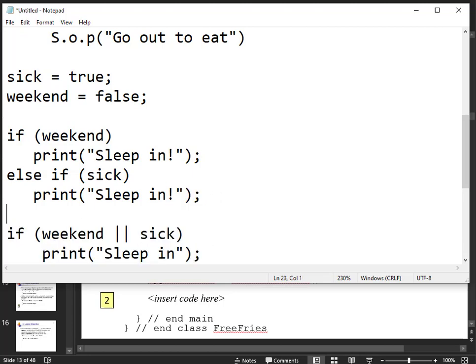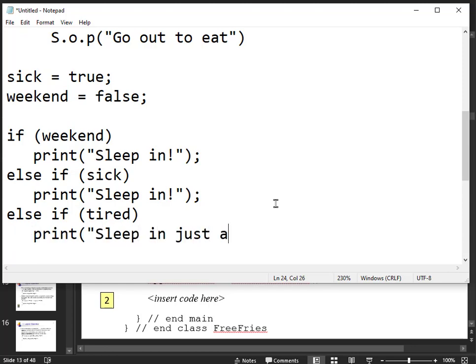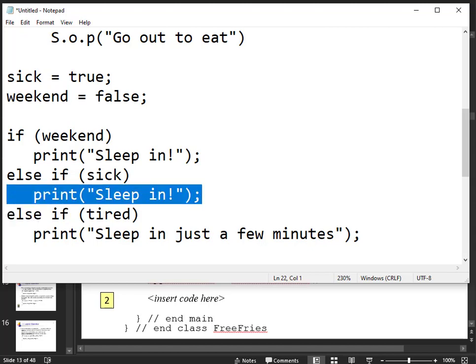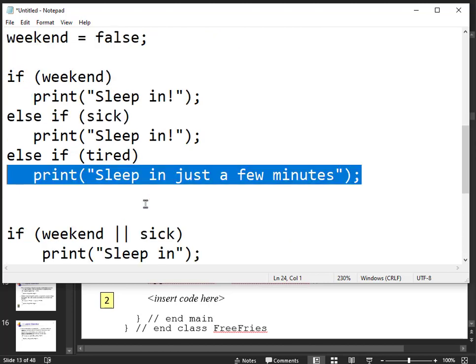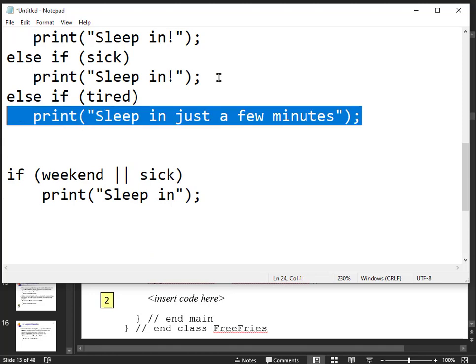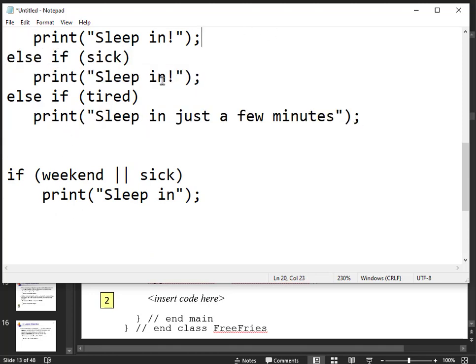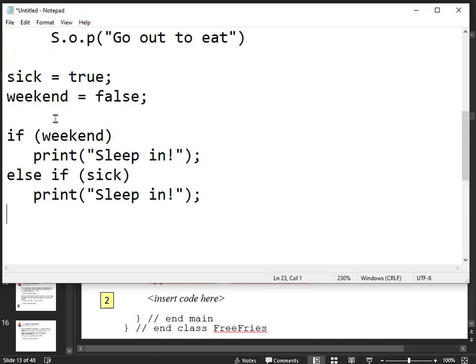Now if the results are different, right? Else if tired, print sleep in just a few minutes. Now the results are different, right? Sometimes we get to sleep in till noon, or whatever. We just get to sleep in a lot, but if we're tired, we get to sleep in a little bit. We could not duplicate this logic with a single or, because there's several different results. But if they're the same result, you can use or to replace if, else, if.